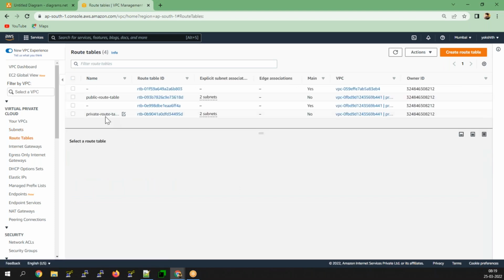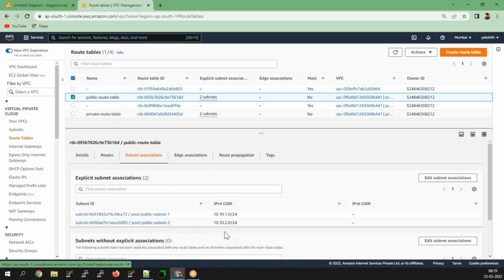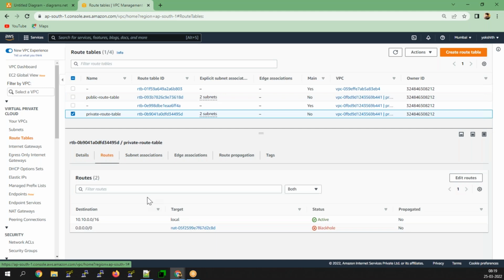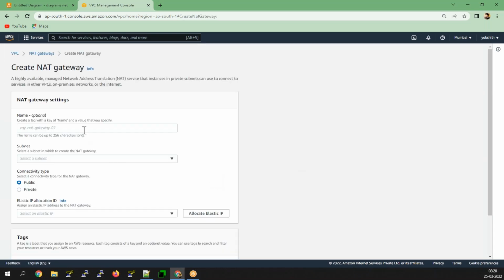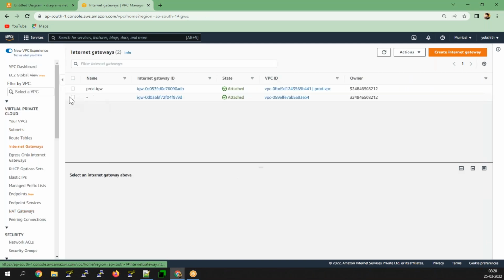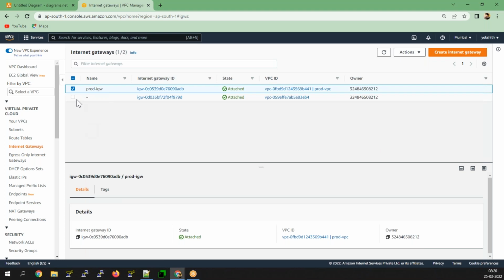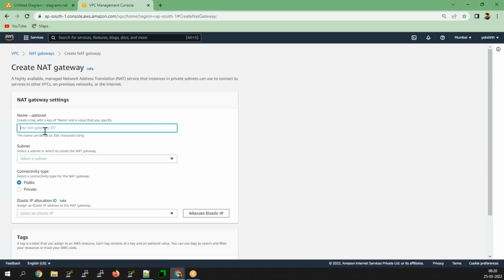Now you are entering the route table here. In the public route, you have two public subnets, which are associated with the IGW. Looks good here. Similarly, in the private route table, the route for the NAT gateway has the status black hole. So what happened to this NAT gateway? The NAT gateway was not found. So create a NAT gateway, checking whether the internet gateway is attached to your respective VPC. It is attached to the prod VPC, which looks good. So go for the NAT gateway and create one, named prod-nat-gateway.